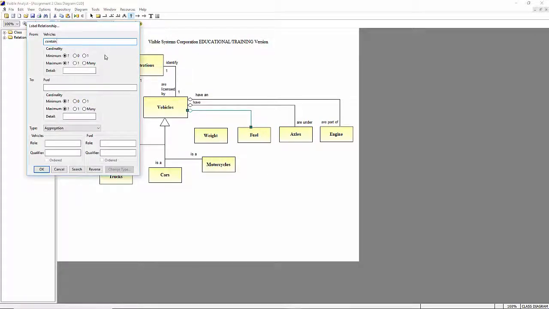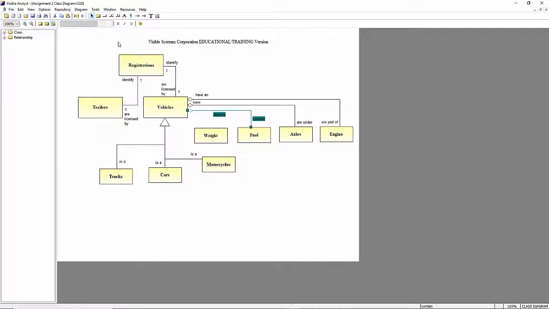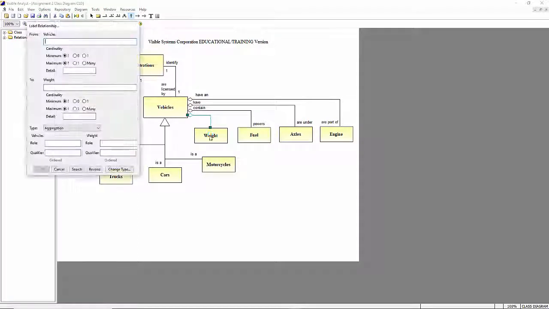Vehicles contain fuel. Fuel powers vehicles. And then finally for weight, vehicles have mass. Weight characterizes vehicles.